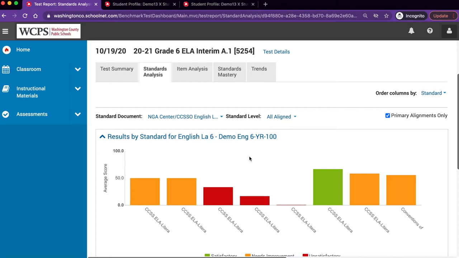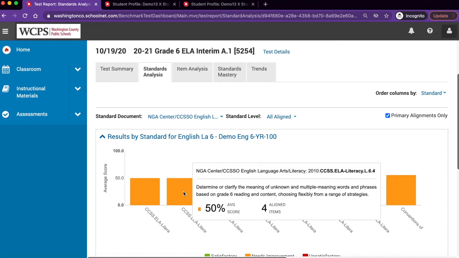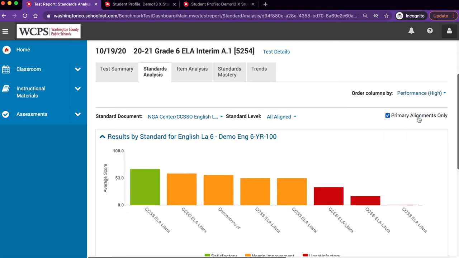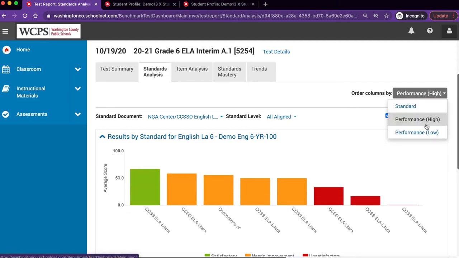The Standards Performance Chart shows a bar for each standard, along with the average score. Hover above a bar to see the standard description and the average score by standard. The number of test questions aligned to each standard is also shown. If you would prefer to view by high performance or low performance, click on the arrow next to the word standard and select performance high or performance low.